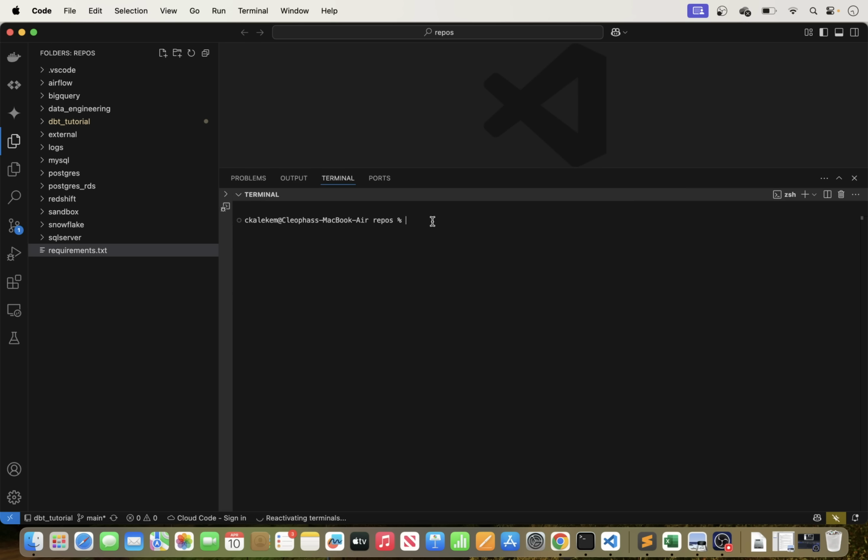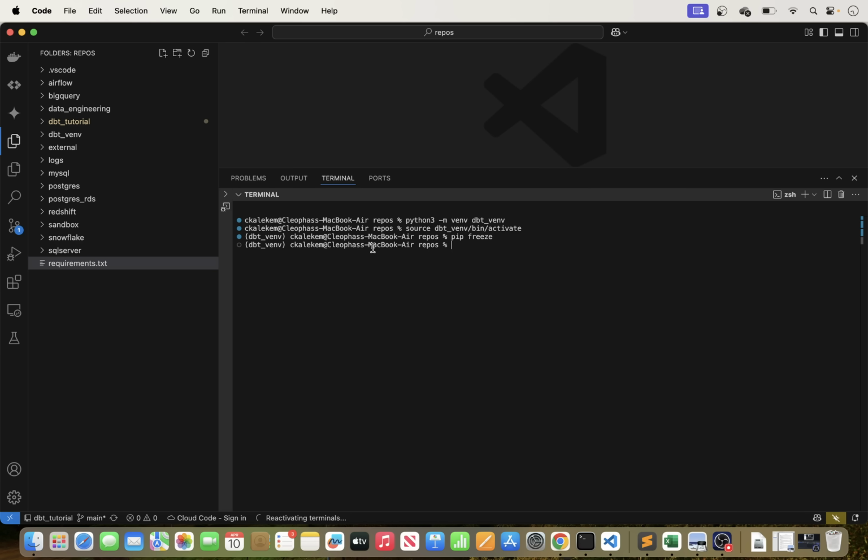So what I will do here is create a Python virtual environment. For that, I'm just going to create the venv here. I will call it dbt venv. This will create the Python virtual environment, and I'm going to activate it: dbt venv bin activate. So this has activated my Python virtual environment now, and this should not have any libraries currently. If you do pip freeze, this one is empty.